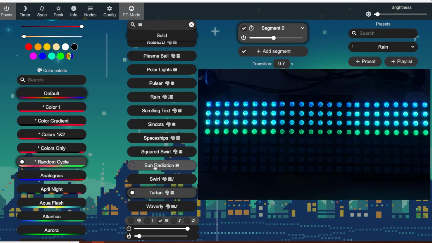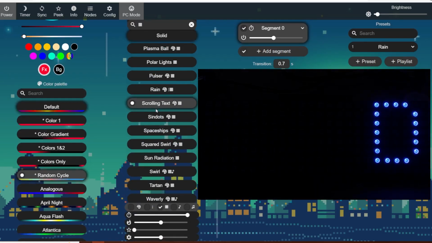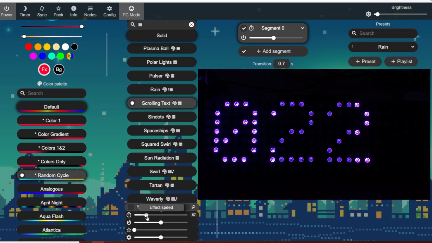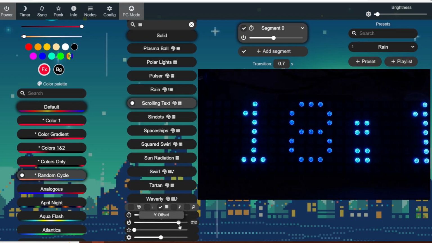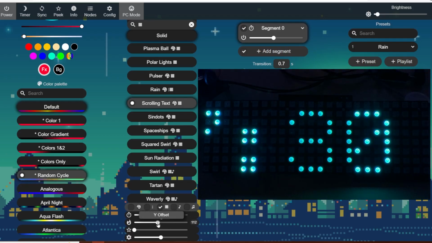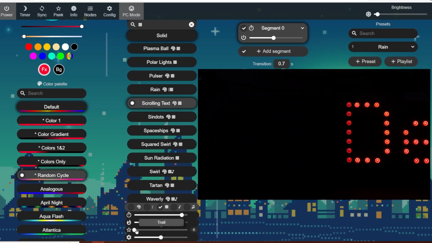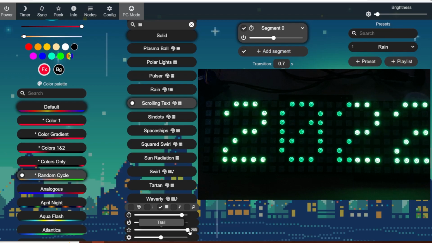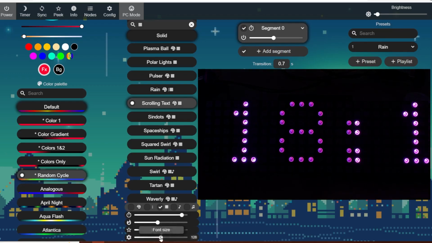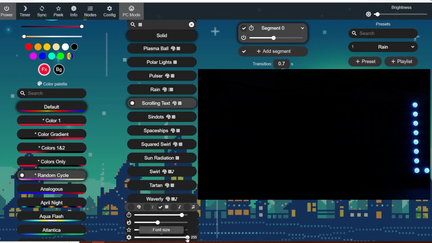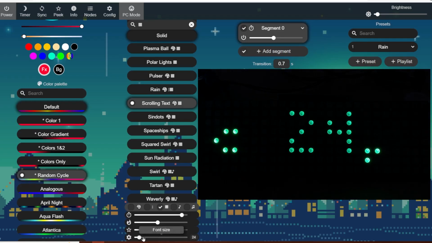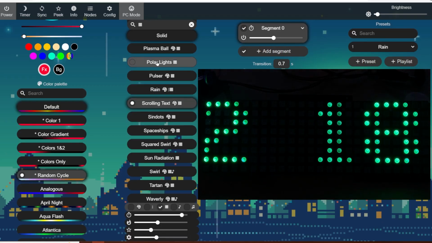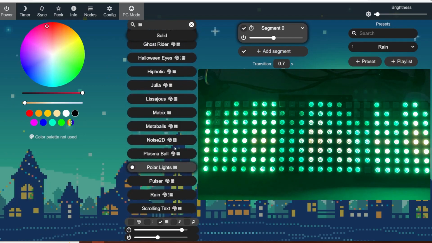Let's go back to the scrolling text again. So a couple of options with the scrolling text. Got the effect speed, slows it down. Got the Y offset that moves it up and down. Got the trail, so we can add trails on it. Doesn't show up very well on camera. And the font size, which obviously makes the font bigger and smaller. So I'm really impressed with this.